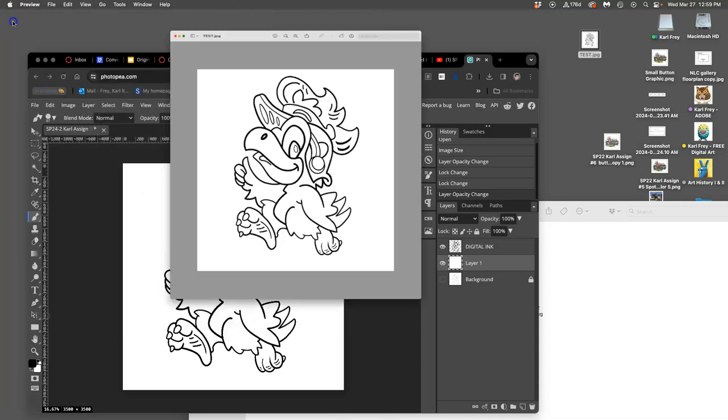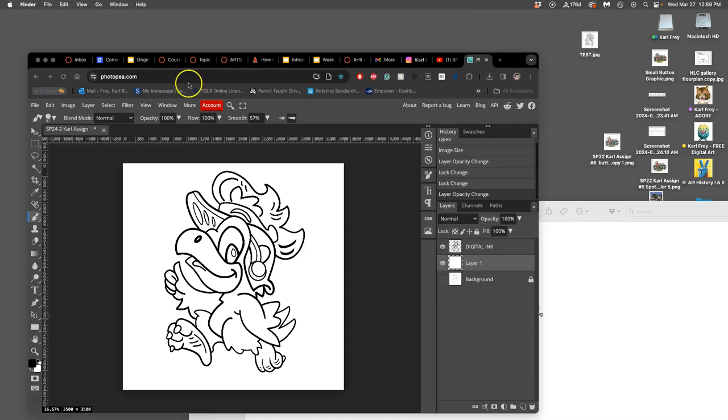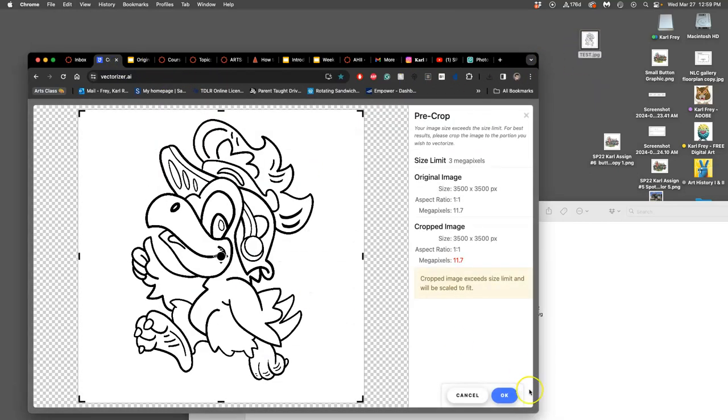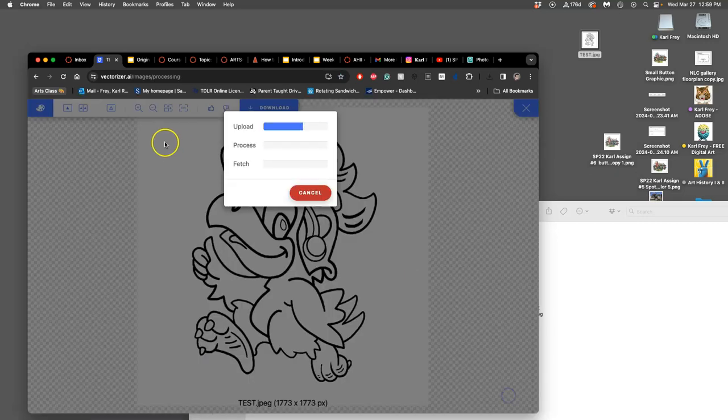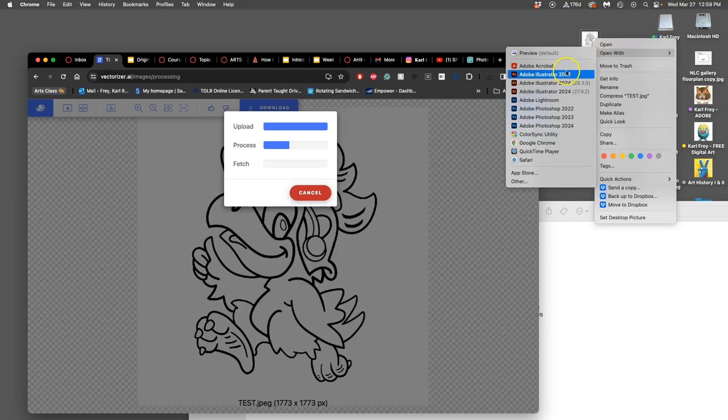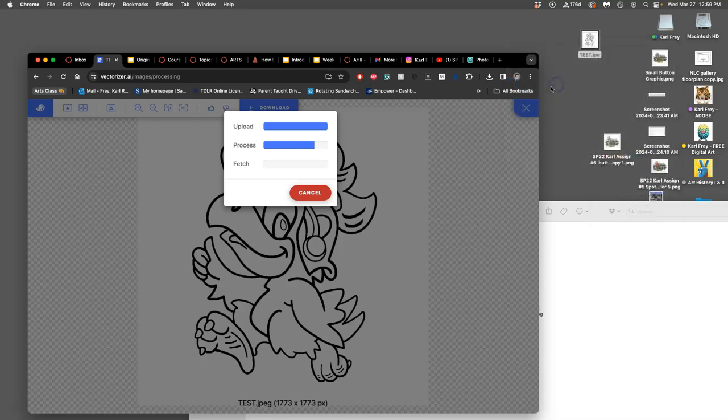Okay, so now you can use something like Vectorizer AI and pay to download it as a vector. But we have a program that already does that, which we've paid for at the school for you to use, and that is Adobe Illustrator. So all you have to do is to right-click on it from the desktop and say open with, not Adobe Photoshop, it's Adobe Illustrator. You have to open with Adobe Illustrator.